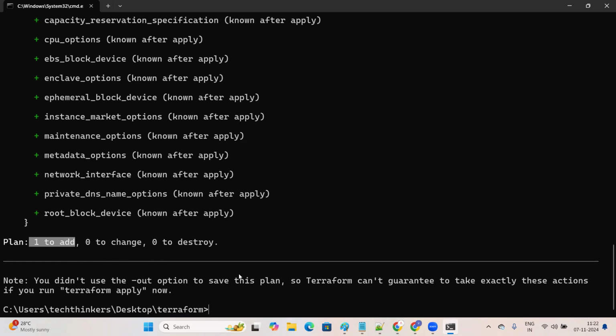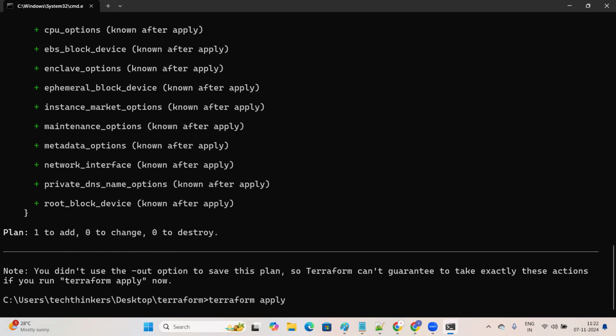One. So what is the next command that we need to run? Once it shows the plan successfully, it is not throwing any errors. Terraform is showing the correct plan: 1 to add, 0 to change, 0 to destroy. The very next command that I need to use is terraform apply. Once you run terraform apply, the infra will get created.